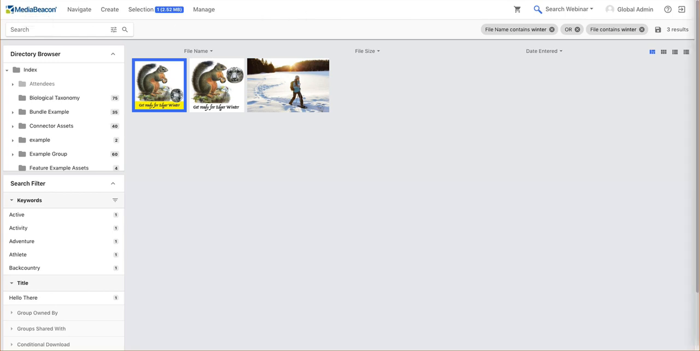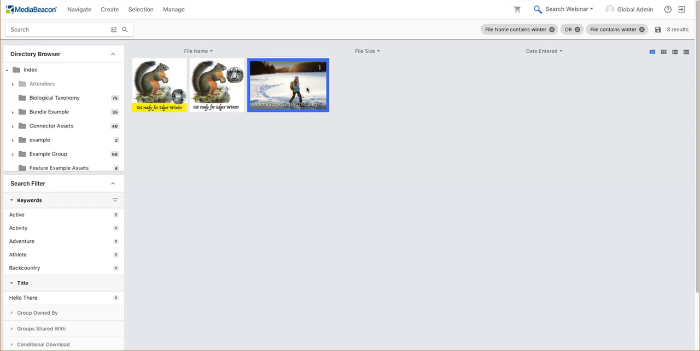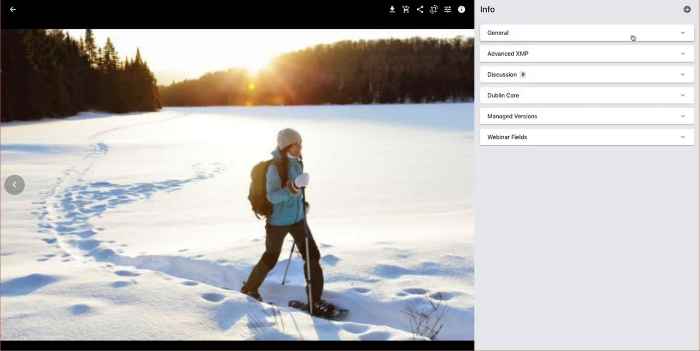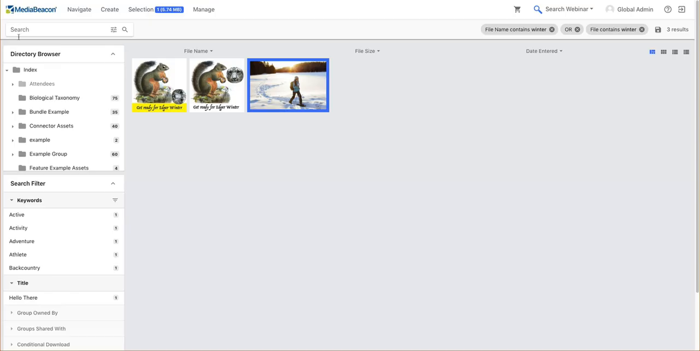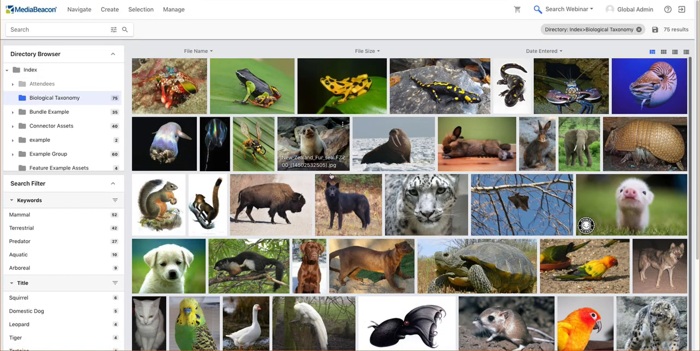So that's kind of the breadth of things that we can search for in MediaBeacon. There are a couple of data structures that we preferentially don't search for. A good example of this is something called asset links. And let's see if I can find a good example of that.